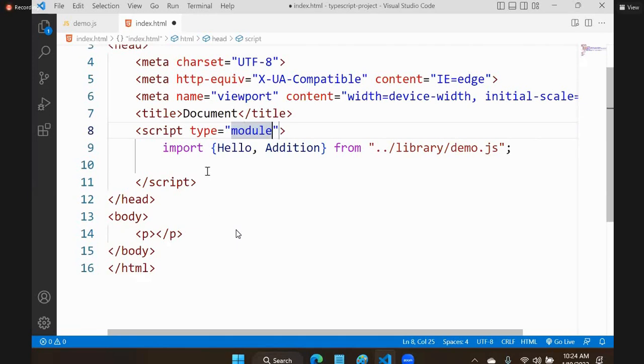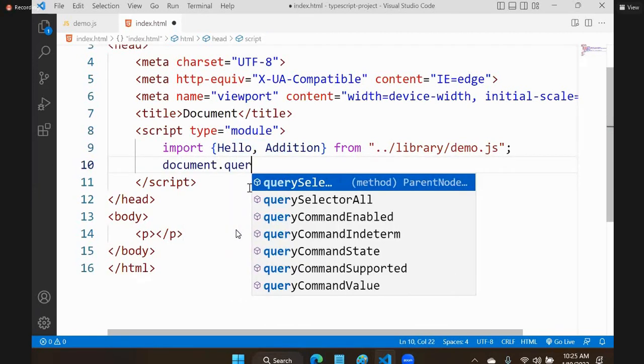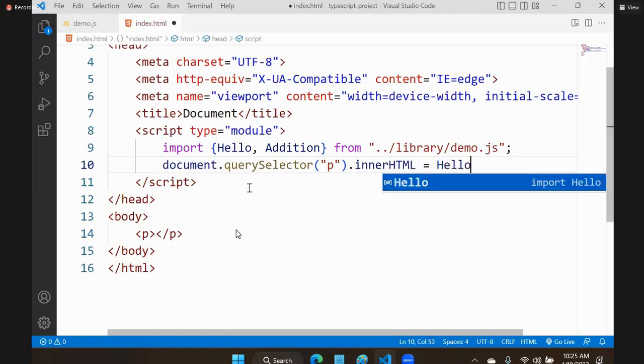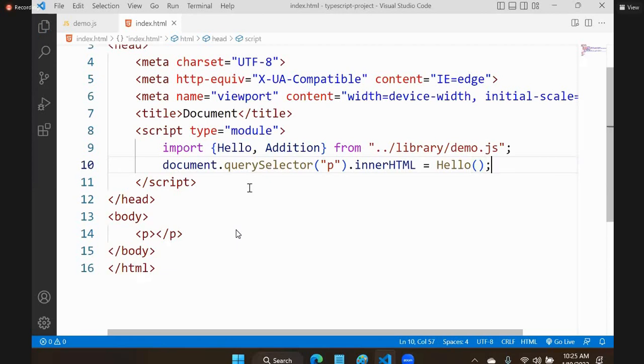Now, once you make the type as module, suppose in this paragraph I want to print the hello. What to do? document.querySelector, what is it? Paragraph. Paragraph innerHTML. What is the function? hello. That hello function is printing some message. Now, remember, we are importing the library from this location.